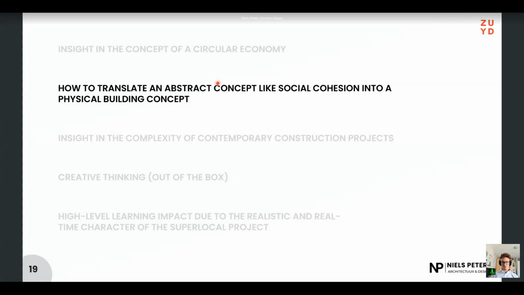And by doing this research, I have been able to develop and establish a social design checklist, which can be used as a design tool. And with the help of this checklist, buildings can be created that facilitate social interaction and hence create or strengthen social cohesion in a neighborhood. And that is definitely something that I wouldn't have learned without the Superlocal project.